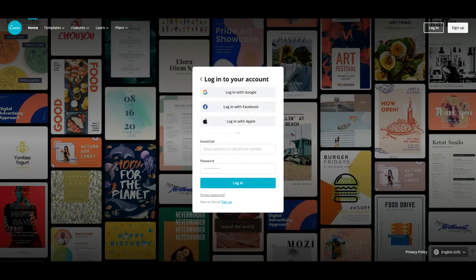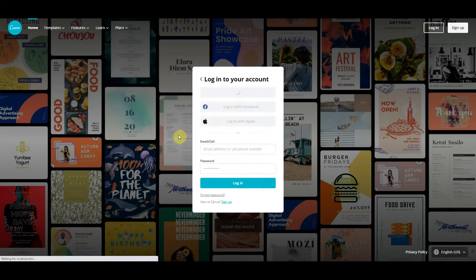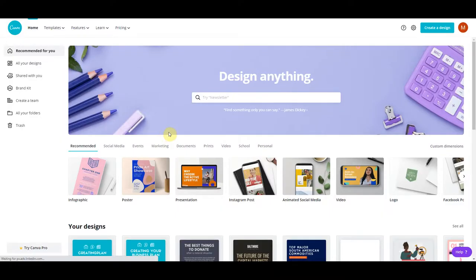To begin, go to canva.com and sign in using your DCU Google account credentials. The Canva homepage is quite busy with lots of information on it. But if you're ready to begin, the best place to start is to select the right template for your needs.